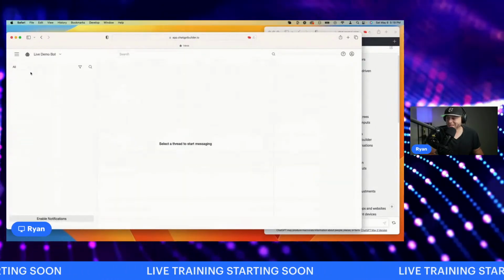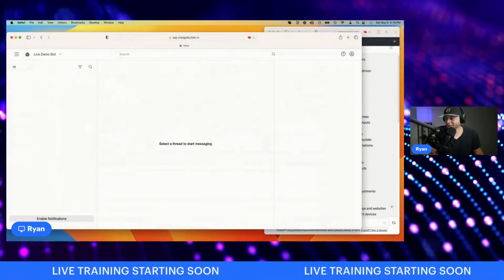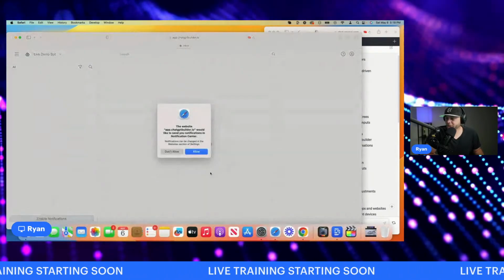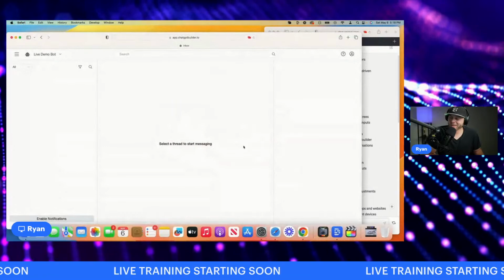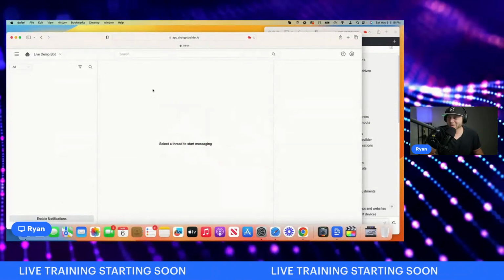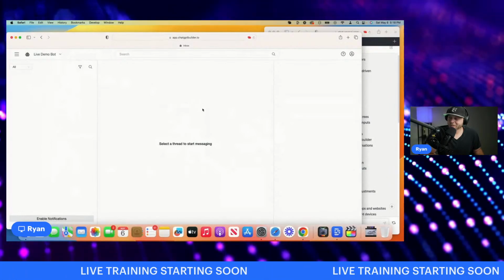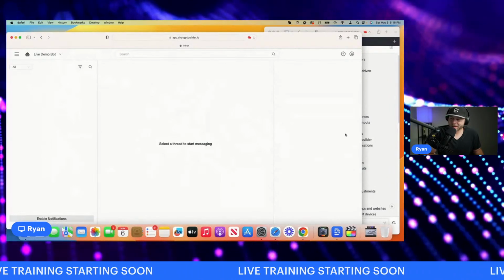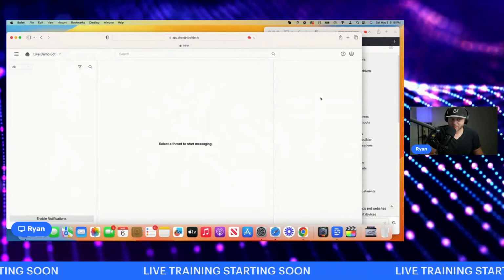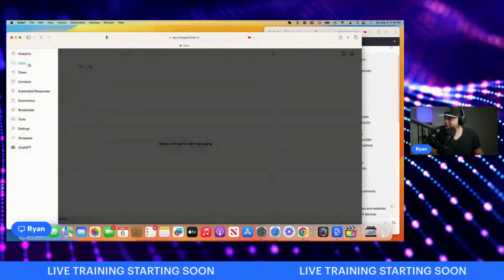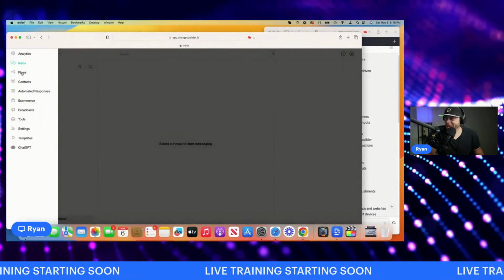Next, we've got our inbox. It's going to be quite empty. You can enable notifications, so when a new chat does come in, you can get notified on your desktop. But right now, we've got no user chats to select from, so therefore we can't see what is the thread. We don't see any user details. That'll change soon. Flows, we'll come back to.